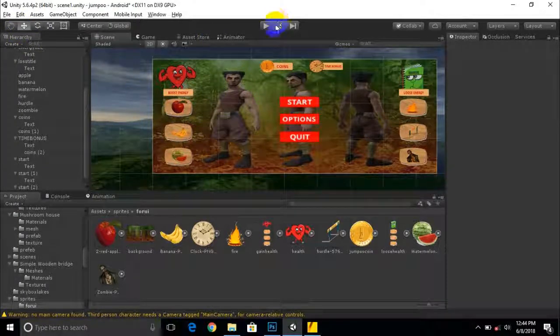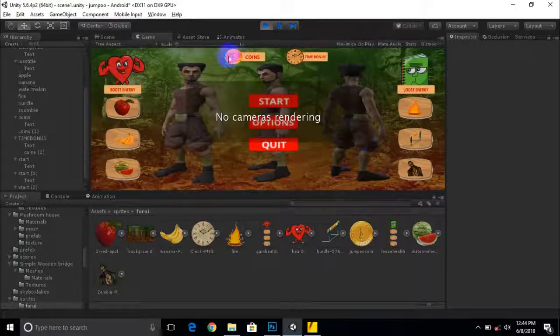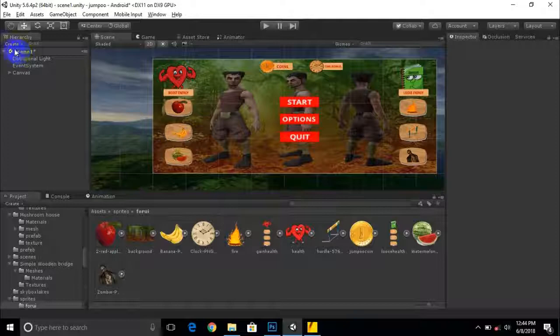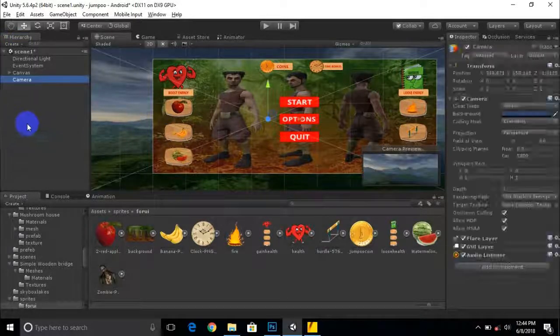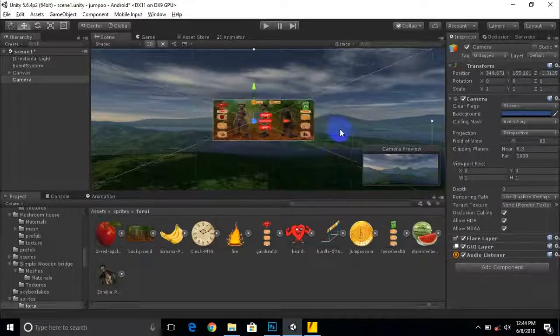Okay, so if we run the game now, you can see we don't have any camera. Oh, no camera rendering. So on hover the color changed to white, which is not good. Yes, we will fix this in this video as well. So there is no camera also. So what we'll do, we'll just add a camera, and now we will adjust this camera for our canvas.